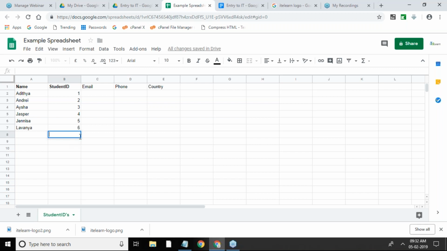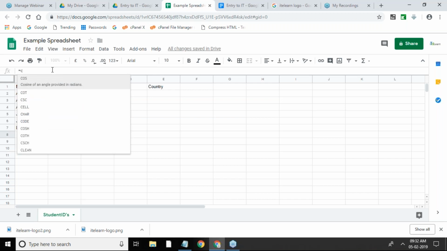So for B8, I want to write something that gives me the count of these. So let us say equals, it should start to show me all the formulas that are associated, starting with C. The first thing I wrote is an equal to sign. And what I want to do is count. So it should be able to take me to count. See, there you go. Now look at the variations in count itself. Count, COUNTA, COUNTIF, COUNTIFS, and so on. There are so many of them, right? We're focusing on the basic one.